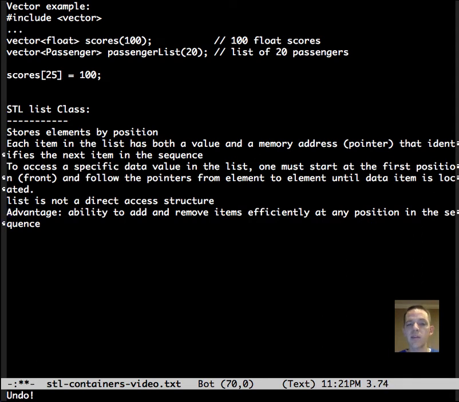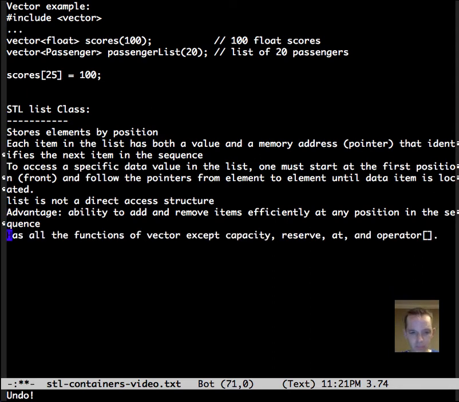But it does have the advantage of being able to add and remove items efficiently at any position in the sequence, instead of just at the end, which is how vector is most efficient. But it pretty much has all the same functionality as a vector, except a capacity method, reserve method, at, and the square brackets operator.